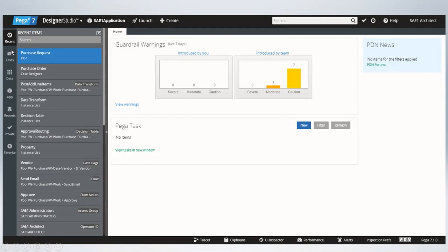And if we come to the Explorer panel, it has data, like decision tables and data related things. In records we'll have all records at one place, like all operator IDs at one place, all activities at one place, like that. The main concept required for testing is the debugging tools below.